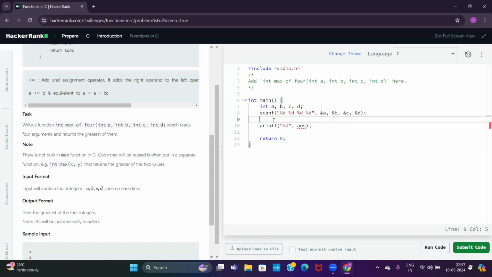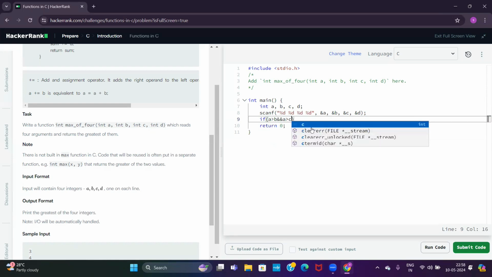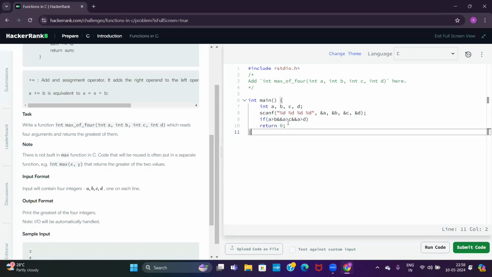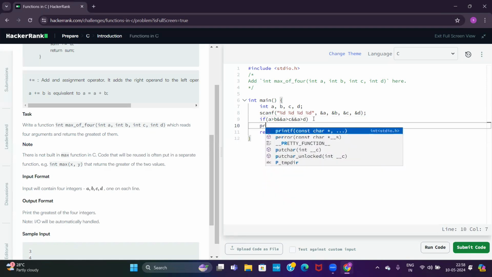First of all, if you want to think that A is the biggest value, you have to compare A with B, C and D. Now you have to write the code like that. First, check A greater than B. If this condition is true, then check A greater than C. If this is also true, check A with D. If A is greater than B, C and D, if all the conditions are true, definitely A is the biggest value.